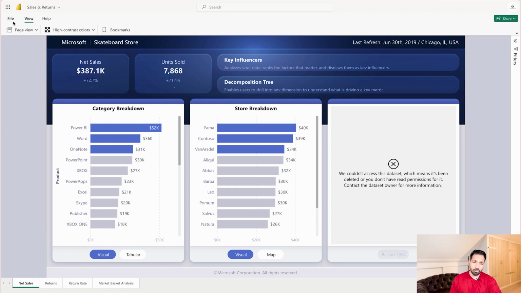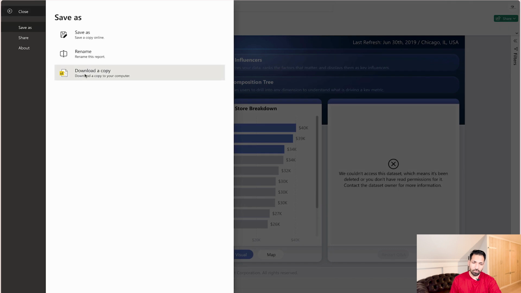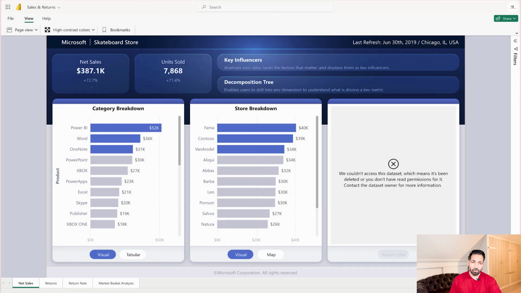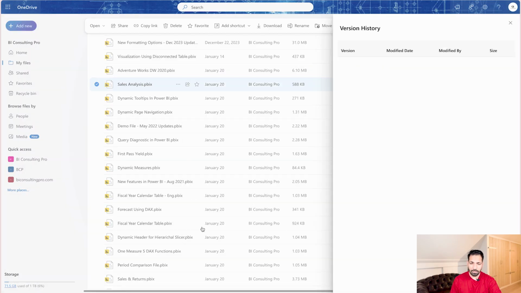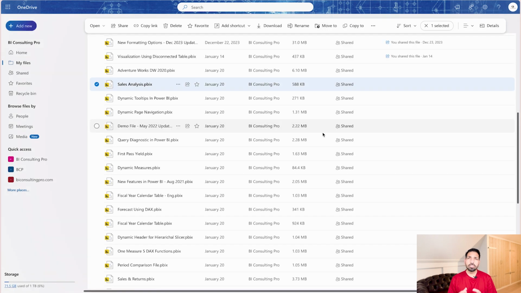Now coming to the point, if you would like to download this report, you can directly download it from here. You can simply click on download a copy and it's going to get downloaded. Another point that you should keep in mind is that if you would like to check the version history, you can also do that, and you have to simply come to your SharePoint or your OneDrive. There you have to click and you can see that I have only one version over here. And if I would like to download, I can do that over here too. So this is how you can preview your Power BI reports or dashboards directly in your SharePoint or OneDrive without going to the Power BI service.